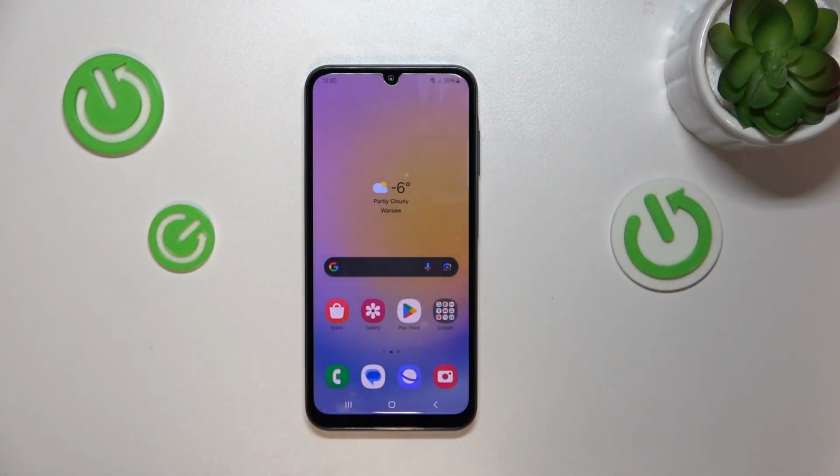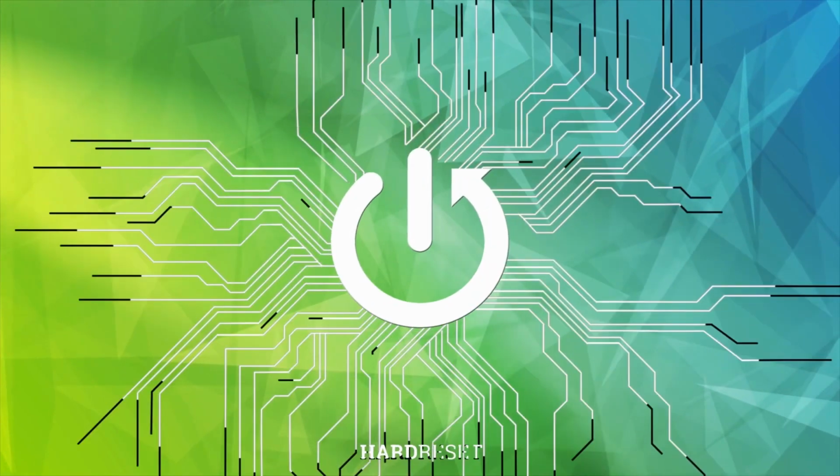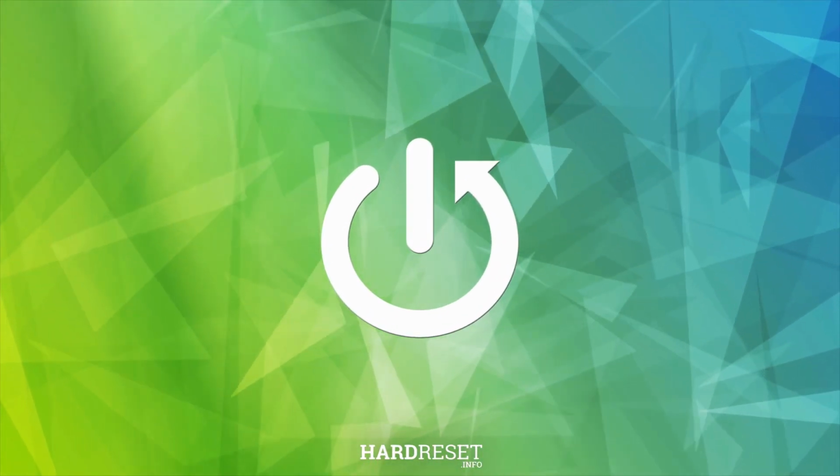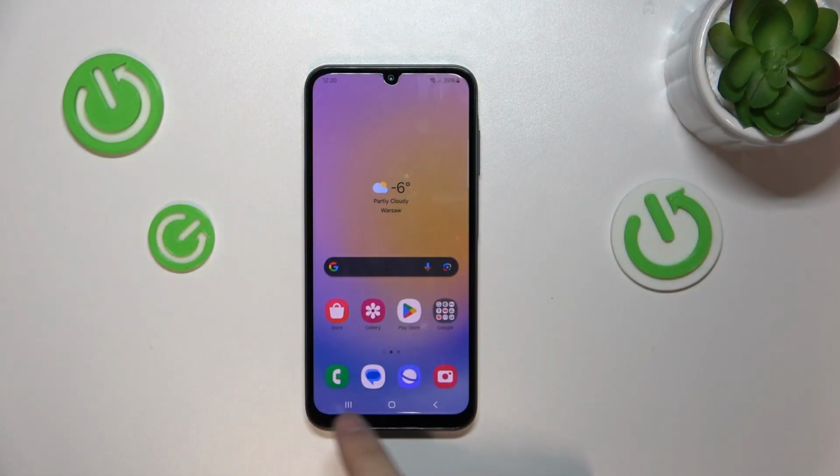Hello, today I will show you how to unblock a number on your Samsung Galaxy A25. First, you'll need to open the dialer app. It's that green icon with a phone.